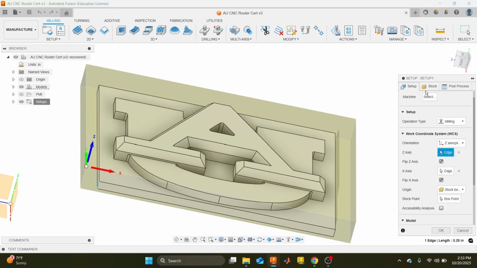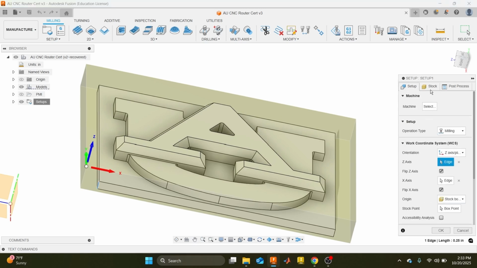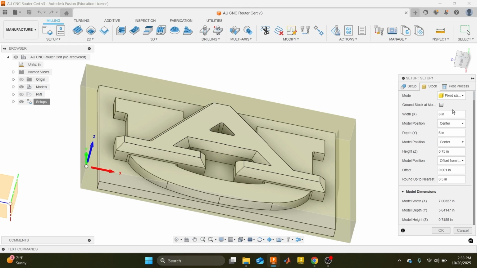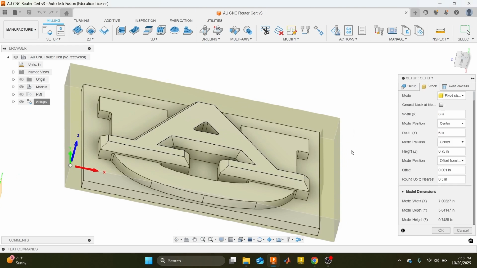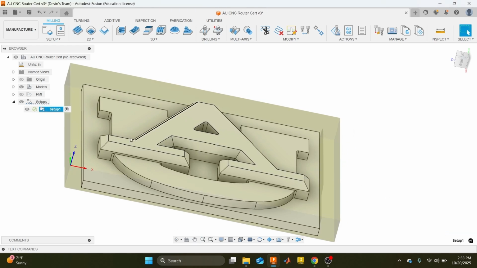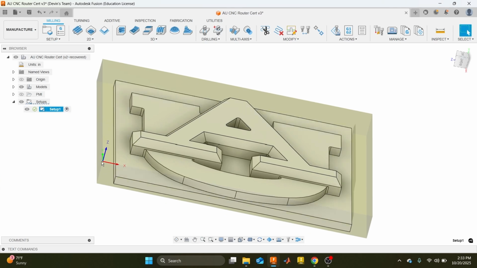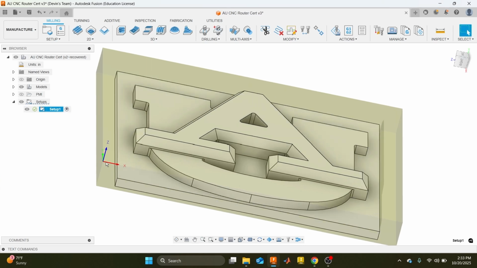So now that we have this, we're going to go back and check everything, make sure everything looks good, and always double check that your stock in here matches the stock in real life. That's very important. So double or triple check that before you actually run the CAM on the CNC router. And then now we're going to hit OK. And you'll notice the work coordinate system has established itself in the origin that we have placed, and the stock is completely surrounding the model in the dimensions that we have specified.